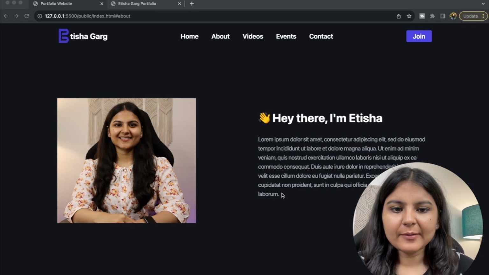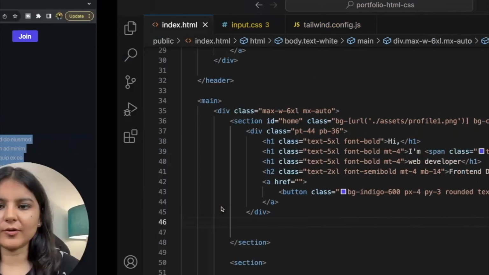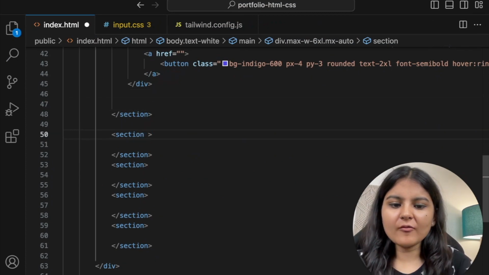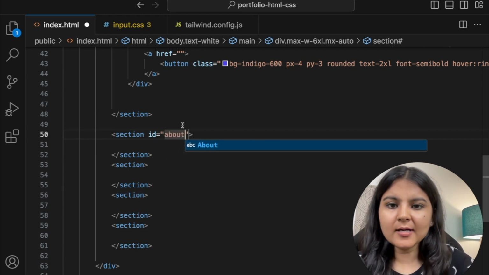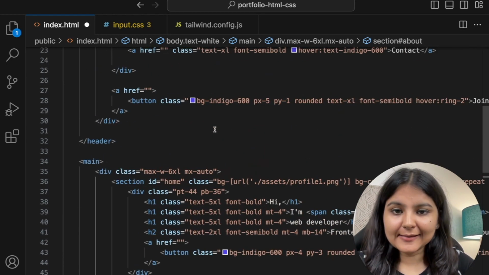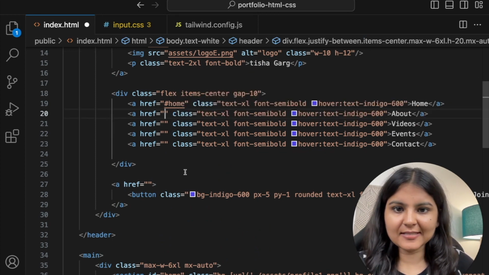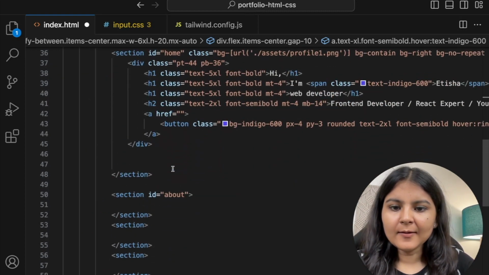Okay, so let me first copy this text from here so that I don't have to write it. Okay, now to this section, similarly how we have given the ID of home, here I'm going to give the ID of about, and then don't forget to add this wherever you want a button which navigates to this section. So I'll create about here as well.